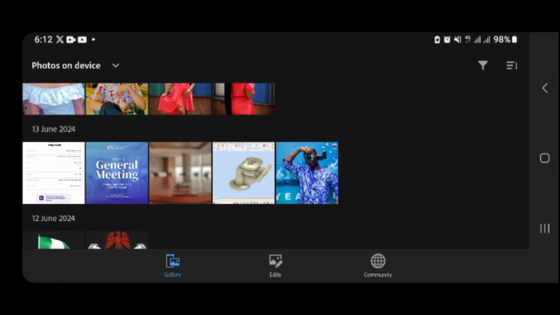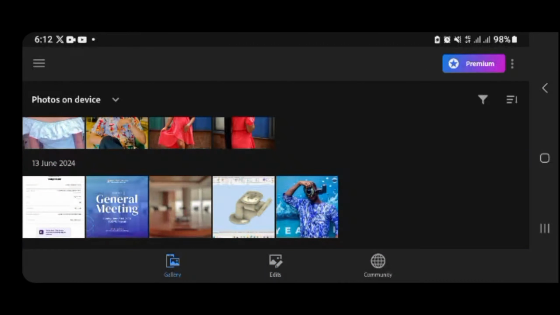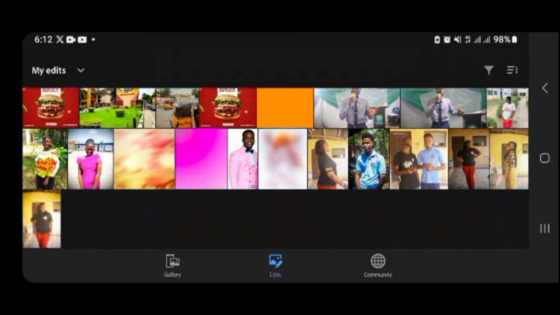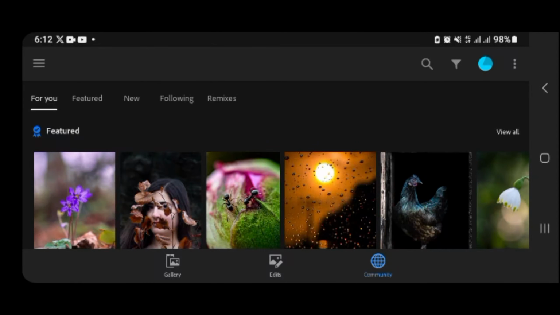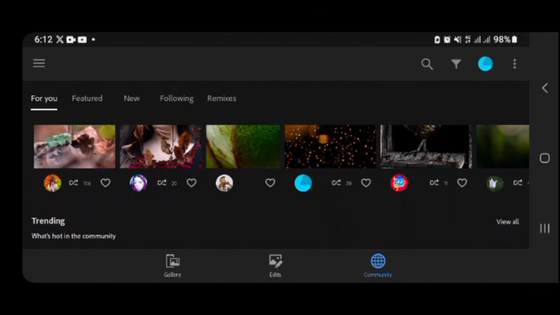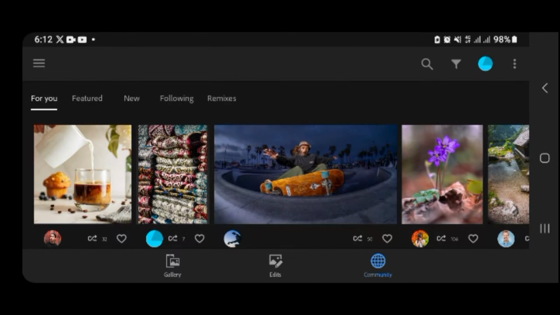Down here you have the gallery, the edit, and the community. The gallery shows all your pictures on your phone. Then the edit aspect shows pictures that you've edited already. Then the community shows other people that have already done some designs, I mean some presets. Presets are like templates which you can actually just copy or replicate as well.